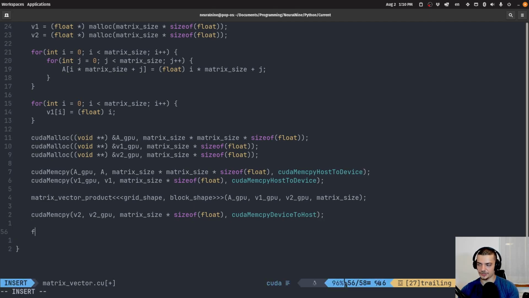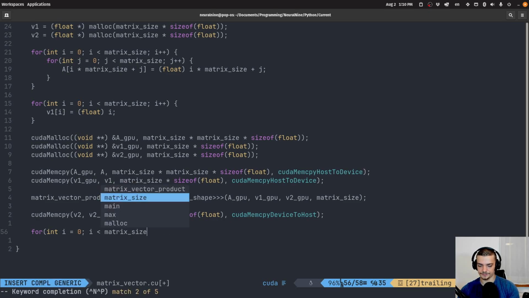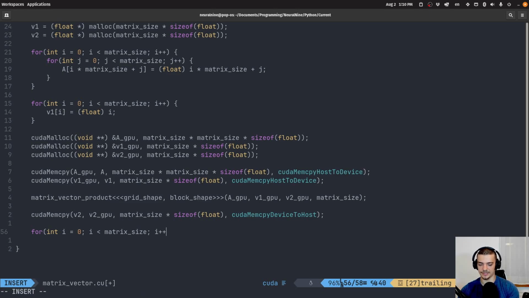And now all we need to do is we need to say for int i equals 0, i being less than matrix size, i++. We print %.2f backslash n, v2[i]. And that is basically it.